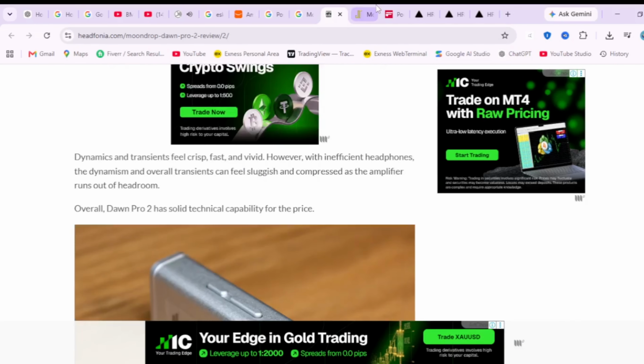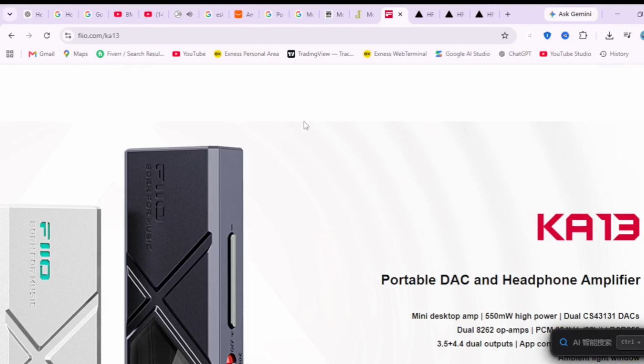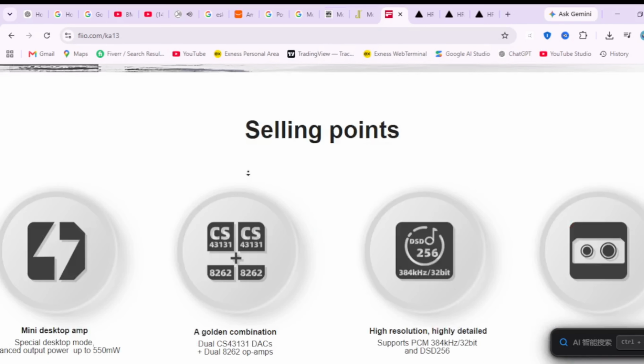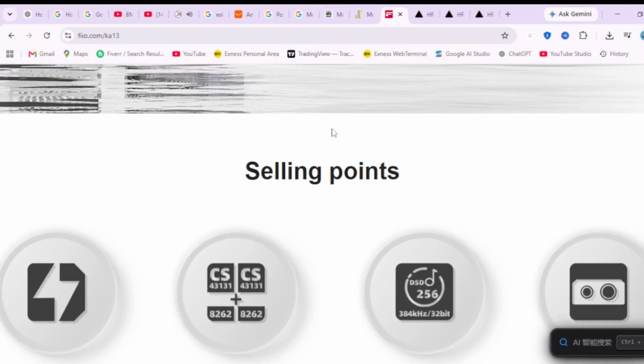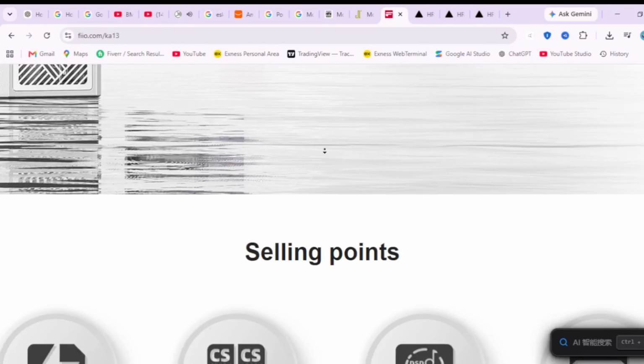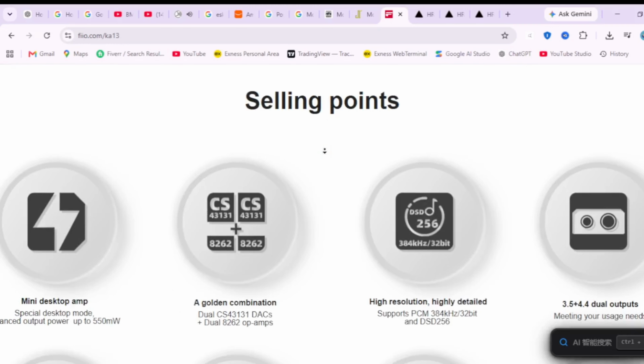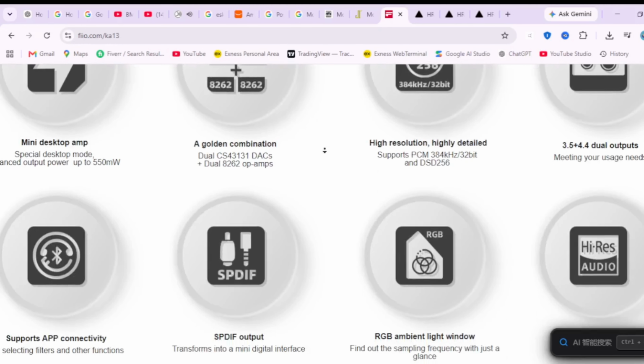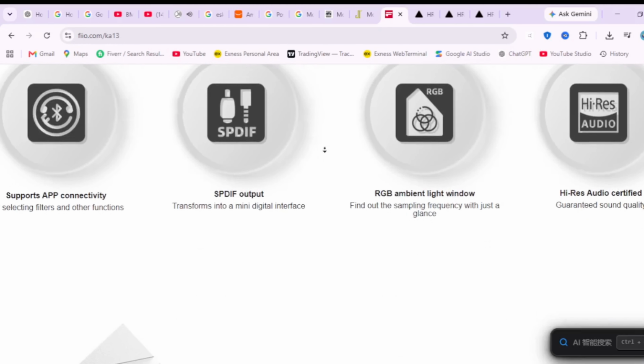Build quality is another important difference. The FiiO KA13 features a sturdy metal chassis and has earned a reputation for excellent build quality. The Moondrop Dawn Pro 2 is also lightweight and portable, but some reviewers and users have reported that its buttons and overall construction are not quite as robust.